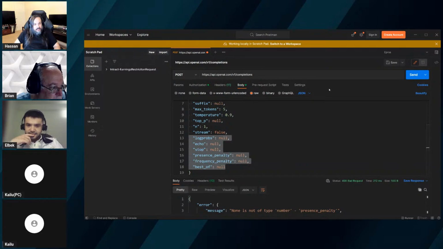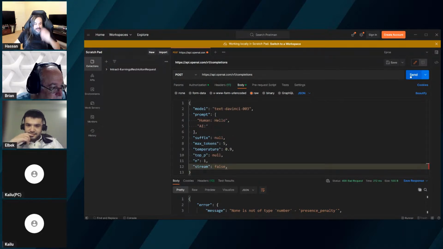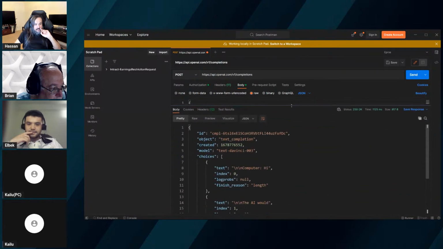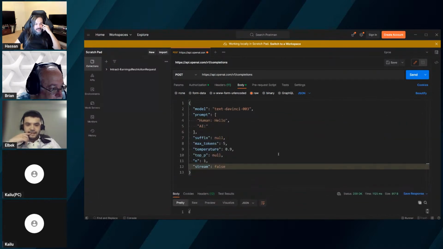Yeah, it is the defaults, but still, that's not the error that we're getting, you guys, because the serialization is doing something for you. Here we go, here we go, here we go. So this worked. Now we're talking.